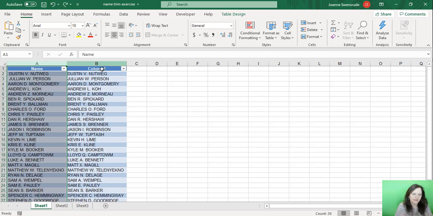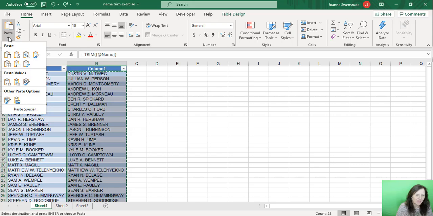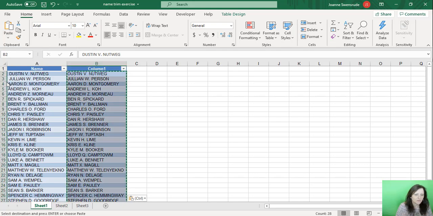So I'm going to undo that. So column B, it is relying on column A. So what I want to do is I want to select these guys. I'm going to go up to copy, and then right on top of them, I'm not just going to go paste. I'm going to go to the little drop down here, and I'm going to go paste values. Paste values. So if I click on it, Dustin, it just has his name. It doesn't say equals trim at name anymore.